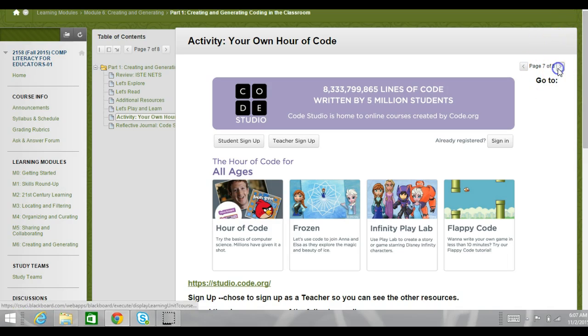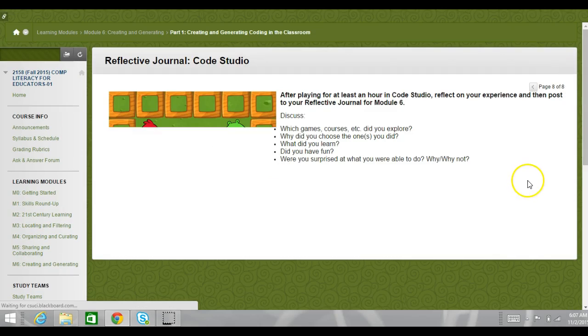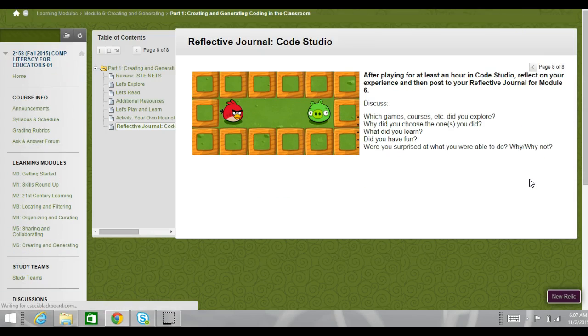After you do that, you're going to write another reflective journal post. After you spend your hour doing something within Code Studio, I want you to identify which games or courses, etc. you explored. Why did you choose the one or the ones that you did? What did you learn? Did you have any fun? And were you surprised at what you were able to do, and why or why not?